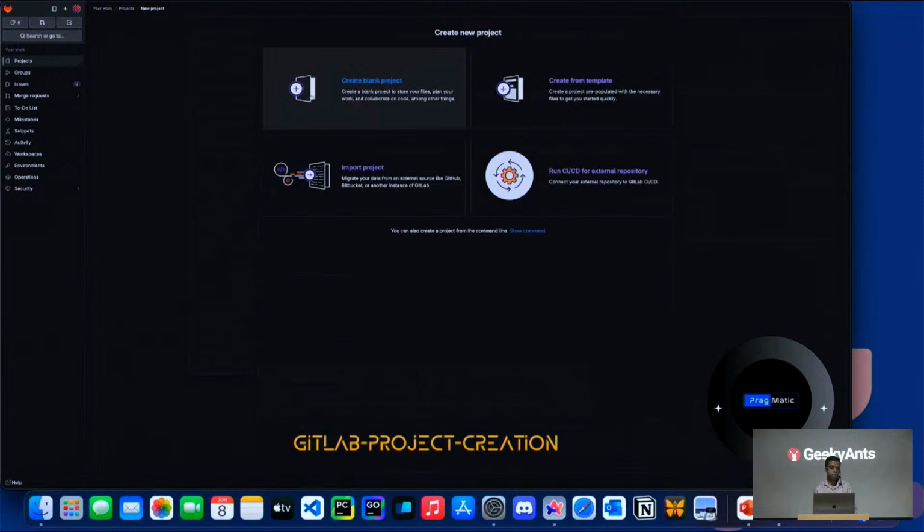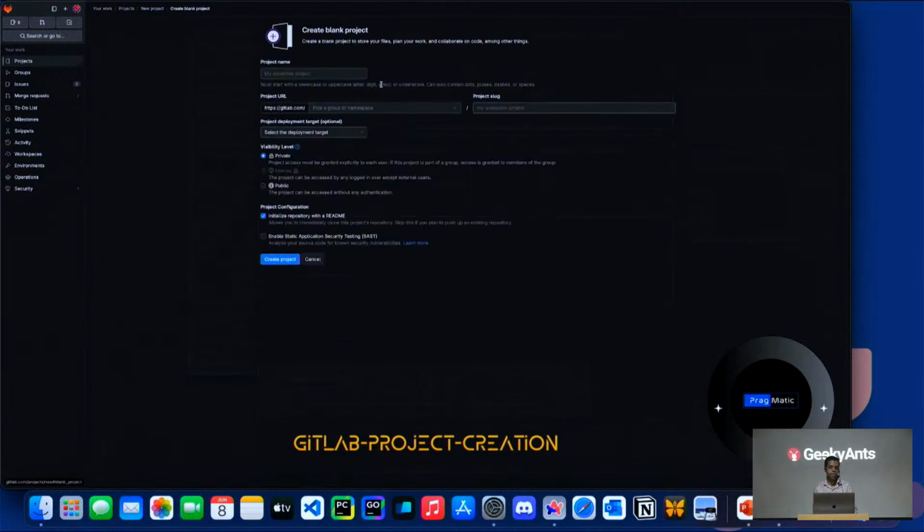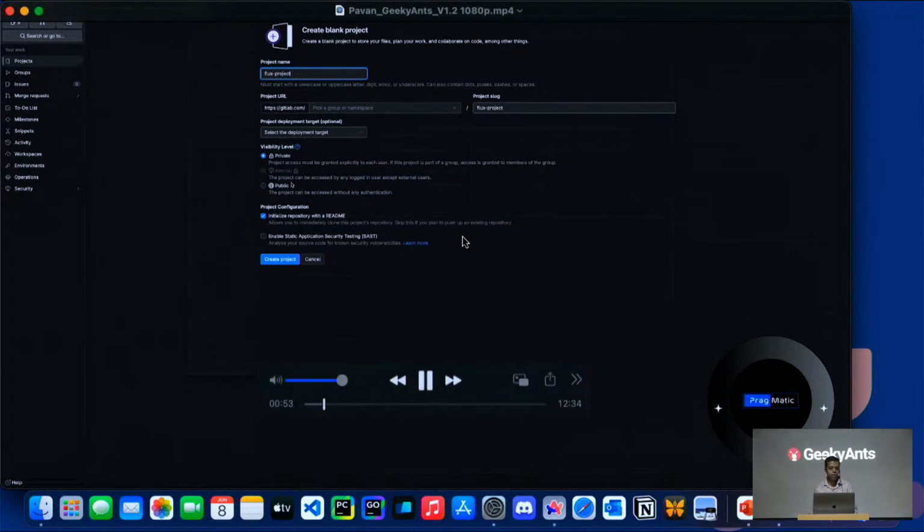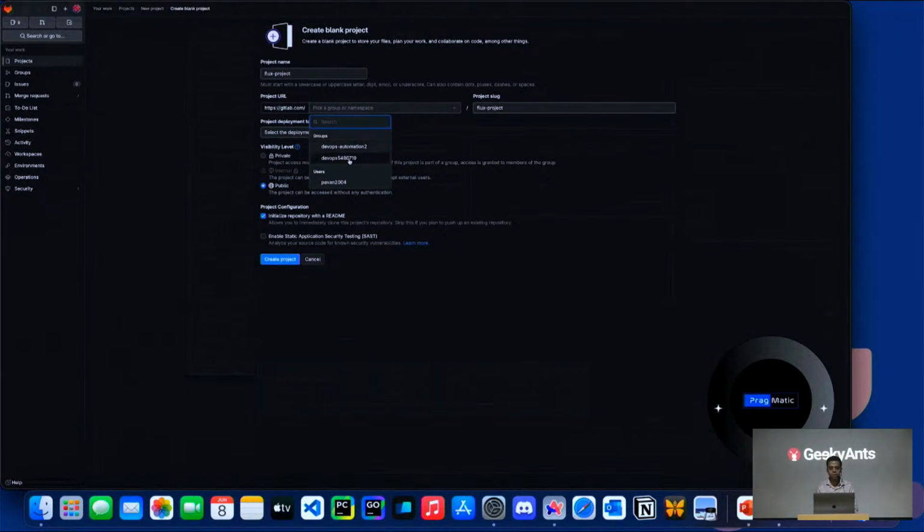Next, we're going to do project creation in GitLab. Here, we're going to provide a name, and then you can choose either the project to be public or private. It depends on your preference. And then we have to select a group. This group is something that we are going to again utilize at a later section, which I'm going to show.